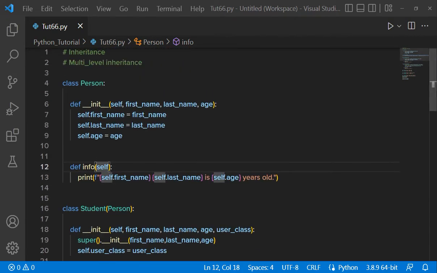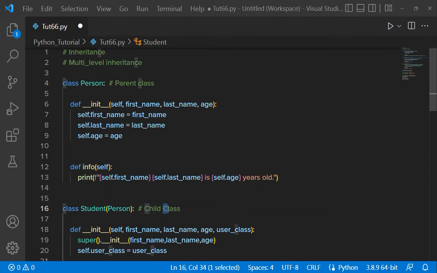And here the class which is being inherited is called the parent class. So here it's called the parent class, and the class which is inheriting the properties is called the child class. Okay, it's called the child class.